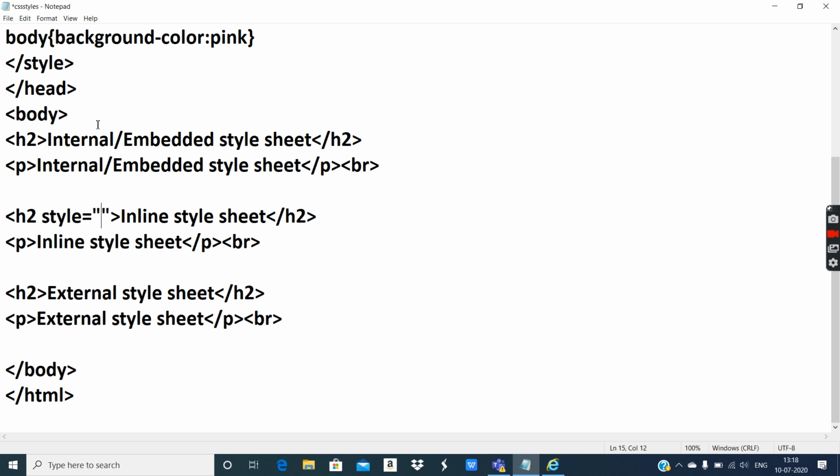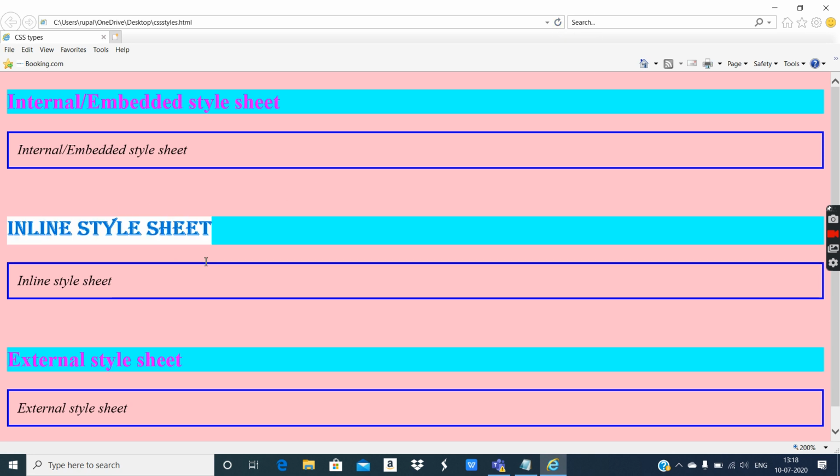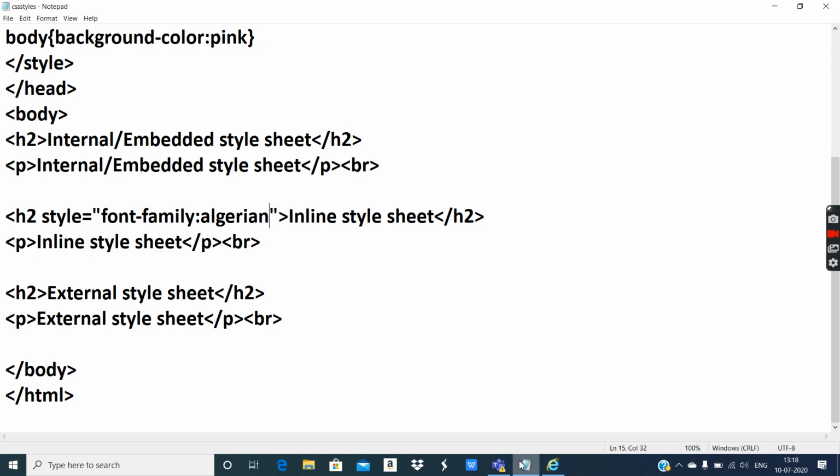So for example, you want to provide font family. I'm making a lot of spelling mistakes, please excuse me. Font family, and in the font family property you can apply any font name. For example, Algerian, I'll give. Let's see if it is applied to this text, inline style sheet. We will refresh and see if there is any change in this text. See, this is the Algerian font which we have applied with the help of the font family property.